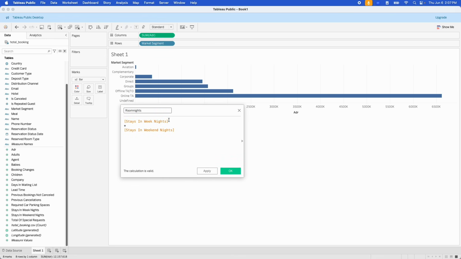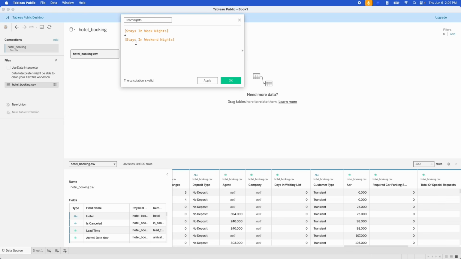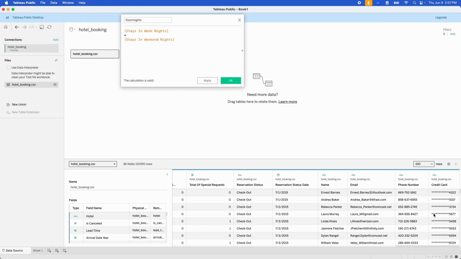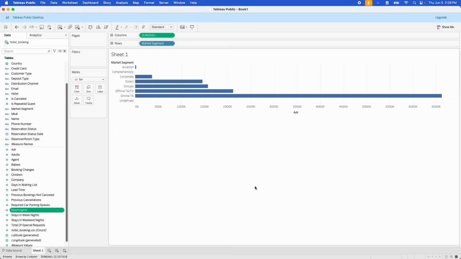Essentially, this means that if you imagine the data, why don't we hop back to the data source here? If you imagine in this data source, we're going to calculate this value for room nights across every single row of this data set. It'd be essentially like adding a column on the end of the data set. All right, so let's go ahead and create that. You can see that popped up down here.